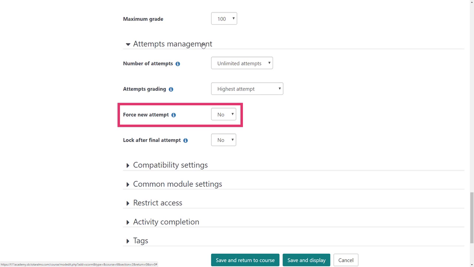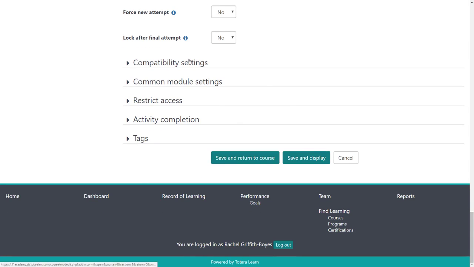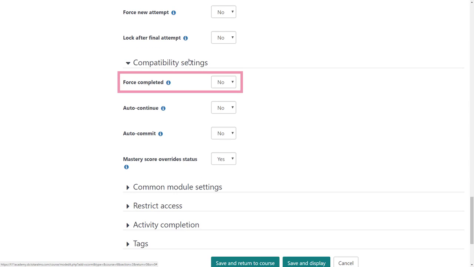If Force New Attempt is set to No, then the learner is able to return to the same attempt. However, the learner is unable to start a new attempt unless the previous attempt has been set as completed, passed, or failed. Let's now take a look at the compatibility settings. If Force Completed is enabled, this will result in the SCORM status being marked as complete, even if a learner logs out without completing the activity. The next time the learner logs in and starts the activity again, this will count as the learner's second attempt.